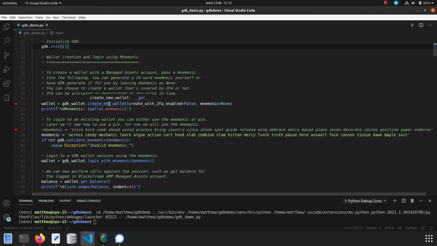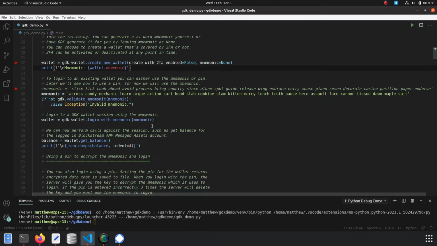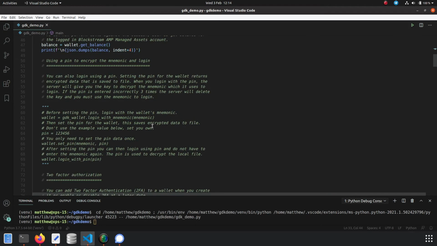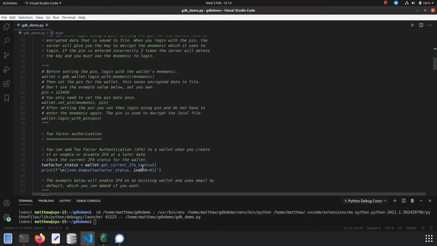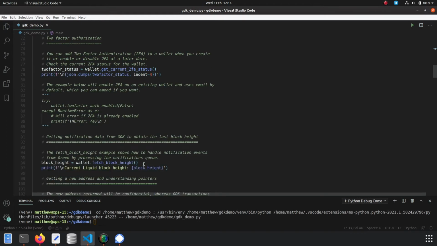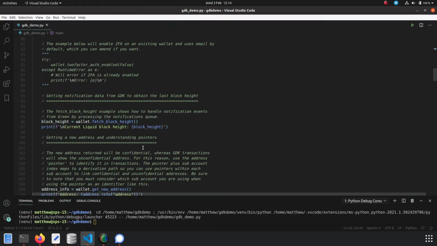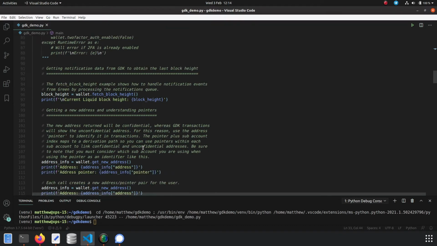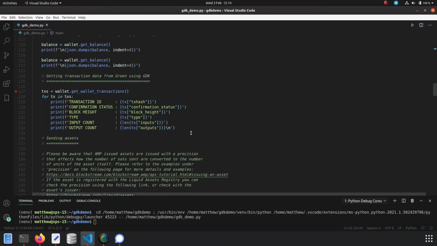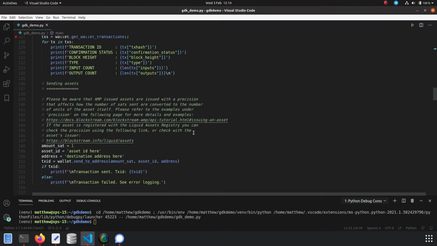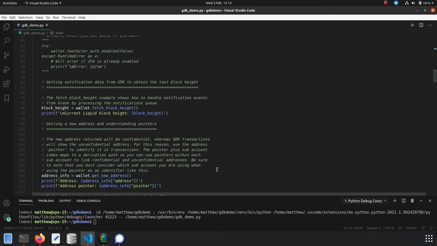And then here we've got a call called create new wallet. So we'll be creating a wallet, logging in, and then checking the balance of the wallet, and then we'll be doing other things later down here. We'll be checking the two-factor authorization, and we'll also be showing how to set a PIN and log in with a PIN. We'll also be getting the block height, so that uses GDK's notifications queue. Get new address, and we'll send some liquid Bitcoin to this address, and then we'll check the balance and get the wallet transactions to see that transaction confirm. And then later on we can send to an address. So back up here.